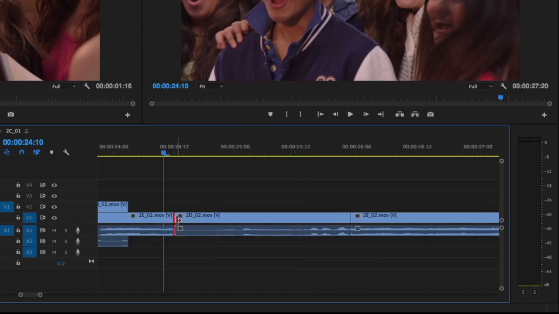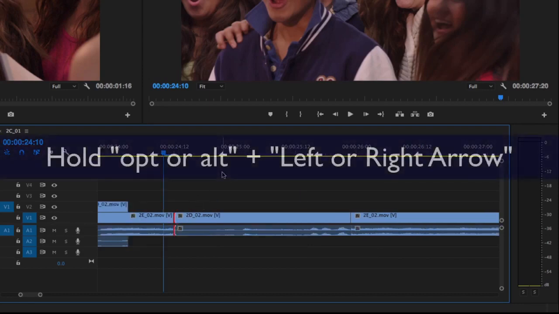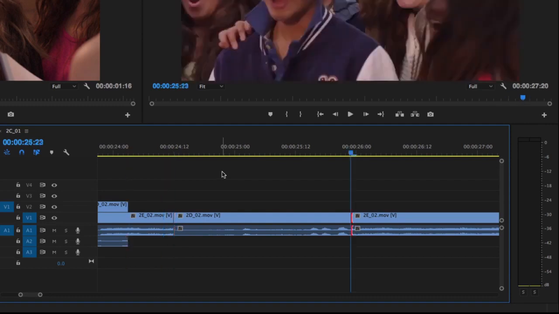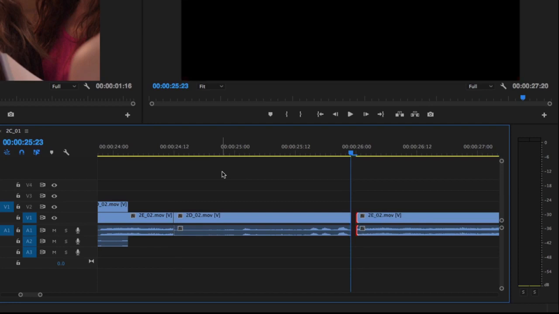With any of the edit tools selected, click on an edit point and hold Option on a Mac, Alt on a PC, then press either the left or right arrow to shift the edit one frame in that direction. Additionally, holding Shift along with Option or Alt and pressing the arrow keys will shift the edit 5 frames. This works with any of the aforementioned edit tools. As mentioned previously, press the up or down arrow keys to jump to the adjacent edit points, along with the edit tool selection.